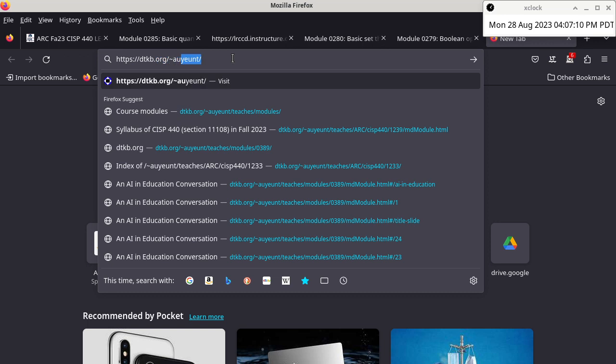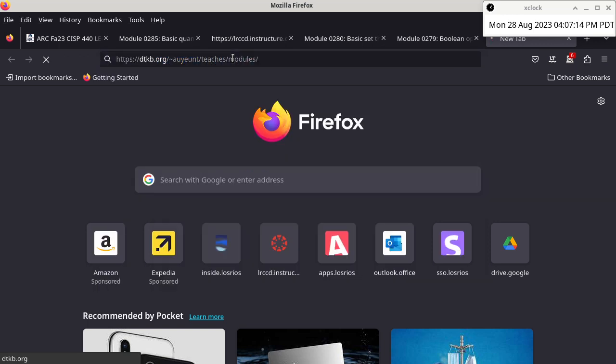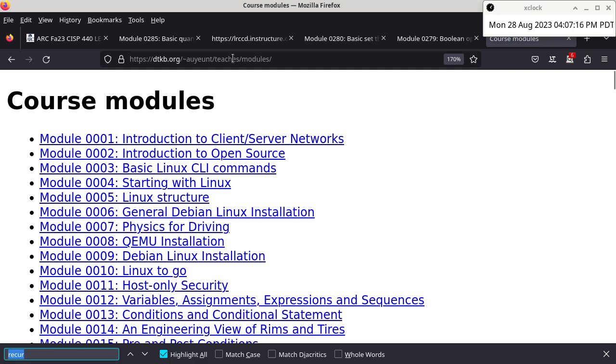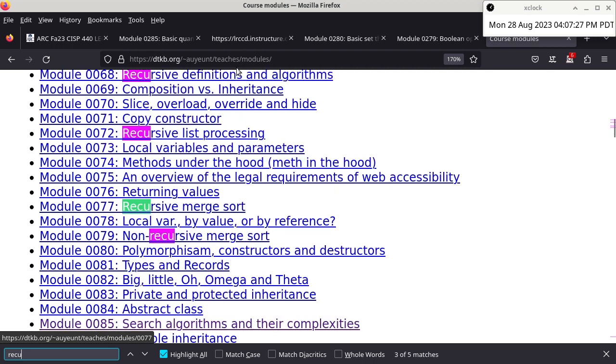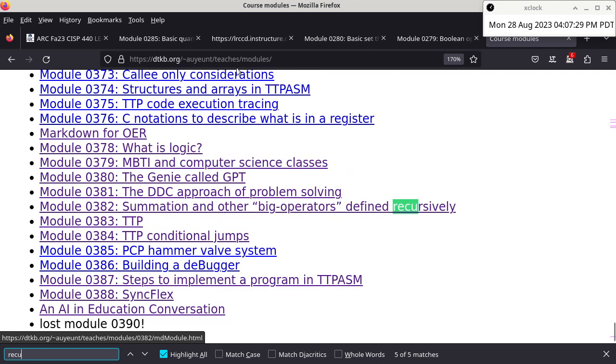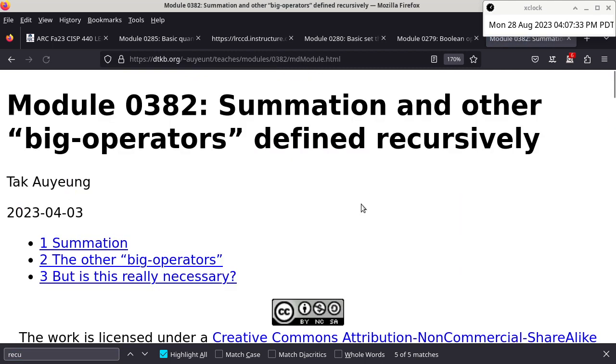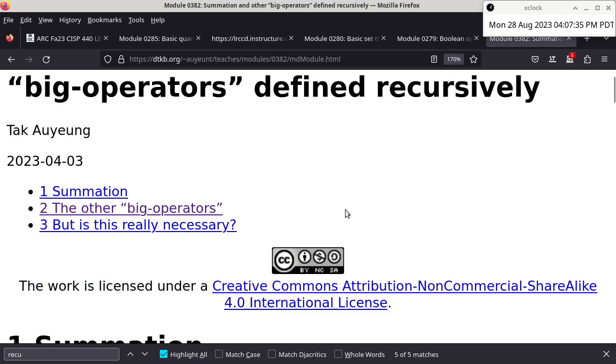Okay, this is an easy way for me to search through all my modules. And we are looking for recursion, recursive definition of algorithms. It's one of my newer ones. Ah, right there. Okay. This is going to be useful. This is going to be fun.